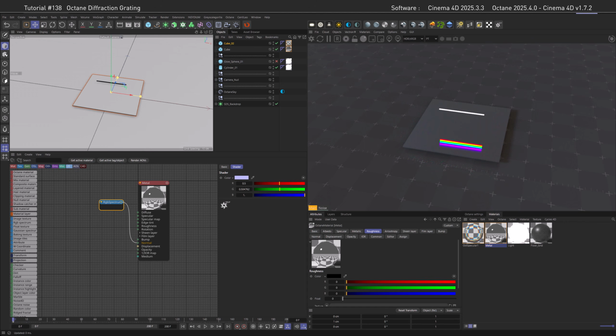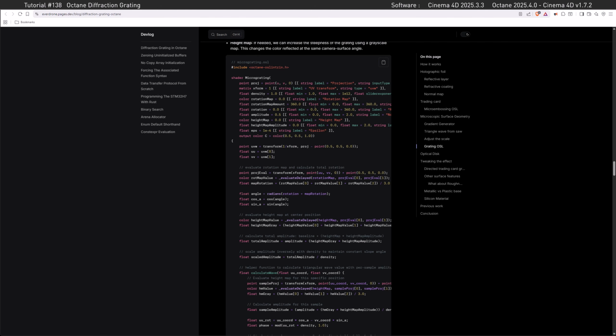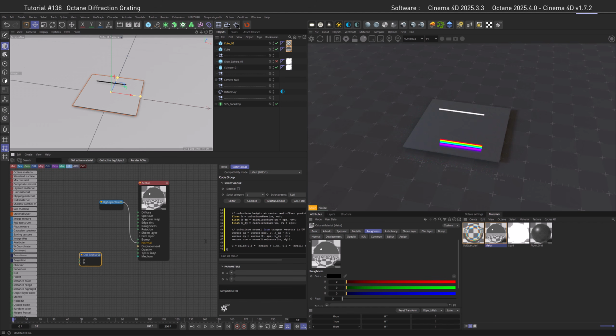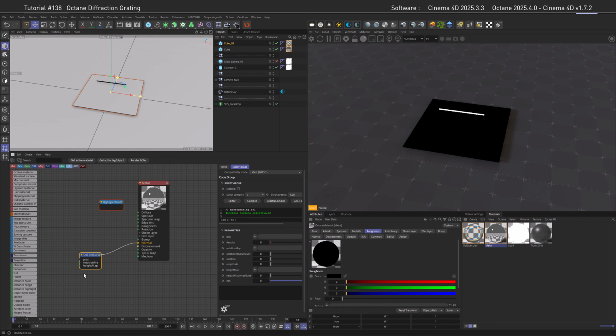Of course, EverDrone thought of that, so on his website he provides a MicroGrating OSL script. If we copy that and then bring it over to our scene, let's search for OSL, then go with the add OSL and paste the script in there. And if we connect the OSL to our material, in this case the normal, then the associated ports show up. But what we get is a very unsatisfying black material, and this is because Octane populates all the fields with a 0.